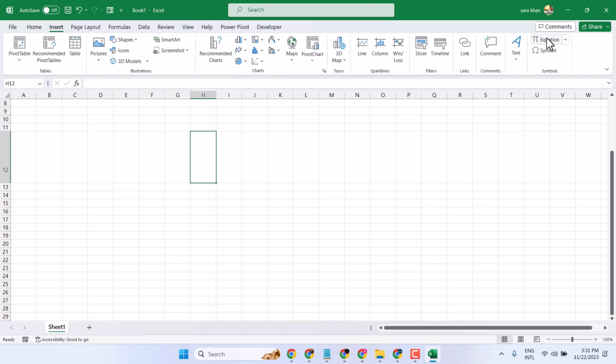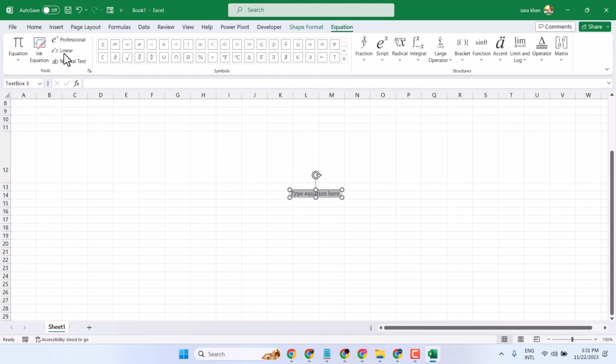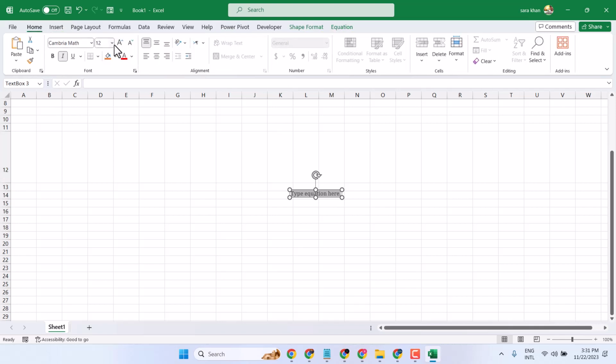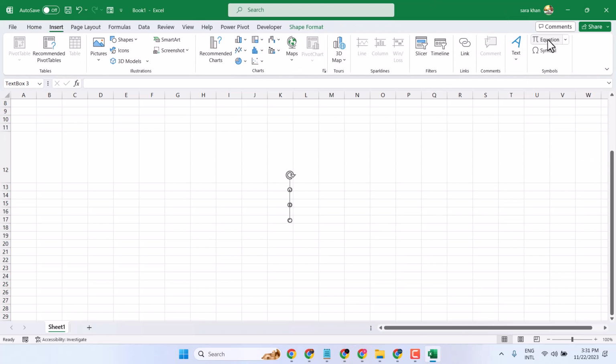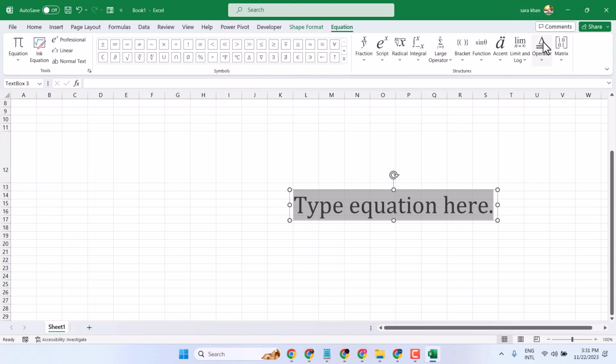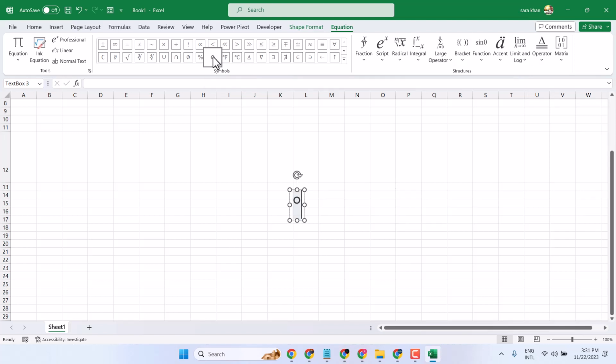Insert equation. Equation, and here select this degree symbol. You can type any letter with this degree symbol.